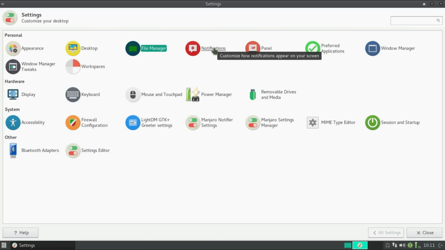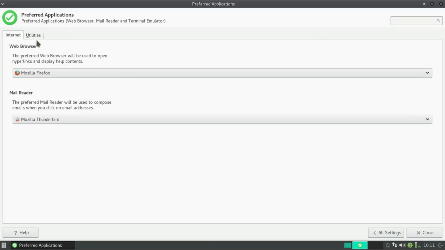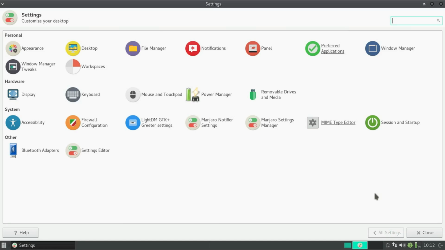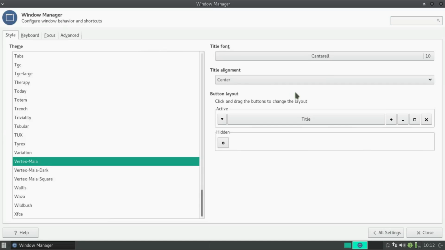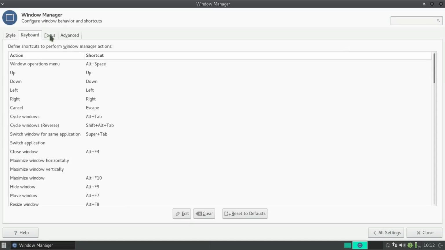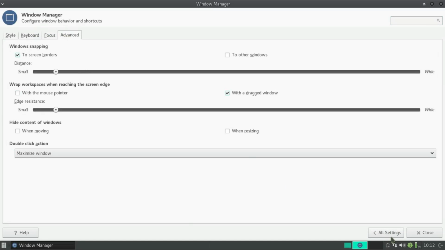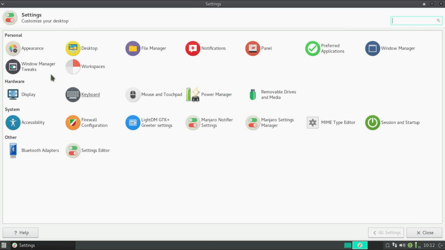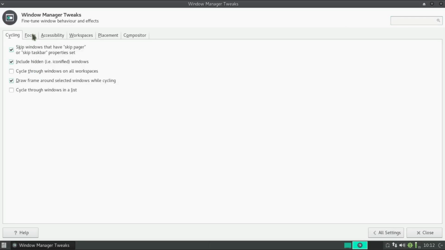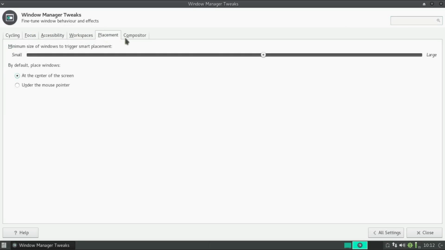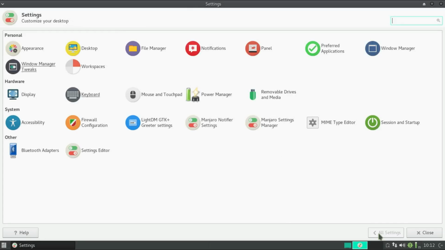System. Notifications, you can turn off and turn on the notifications panel. We have looked at it when we were looking at the panel. Preferred applications, the applications which your computer will use by default. Window Manager, if you want to customize it to suit your needs better. Window Manager tweaks, if you want to customize it again for your likeness.